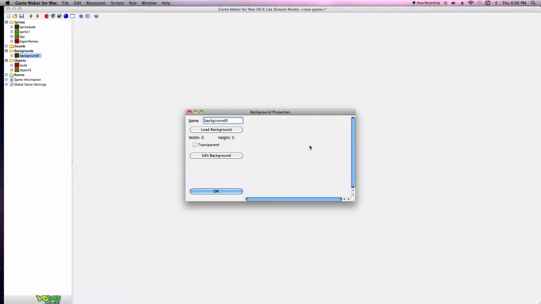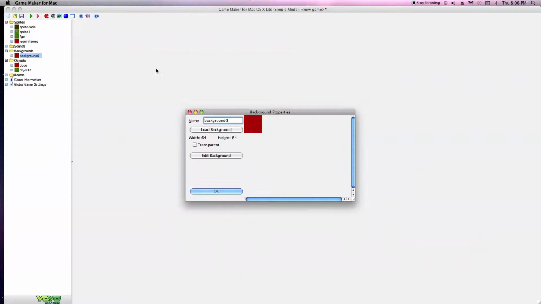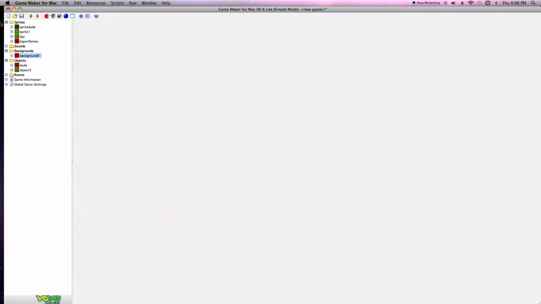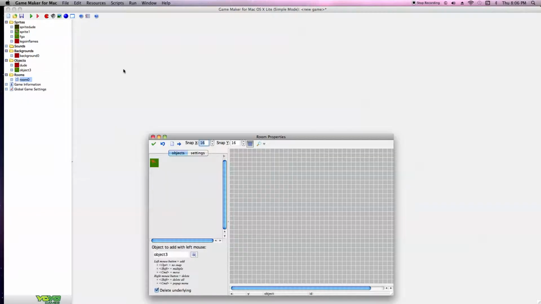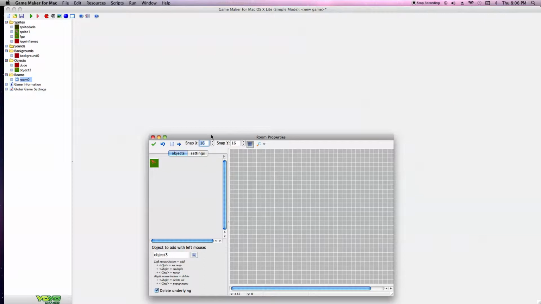If you want to create a background, let's see, you can load a picture, edit a background. Let's see, make it burgundy. It's nice. So that's the background, I guess. We're not going to add a background into the room we make. Create a room. I guess you could probably make it larger, of course.